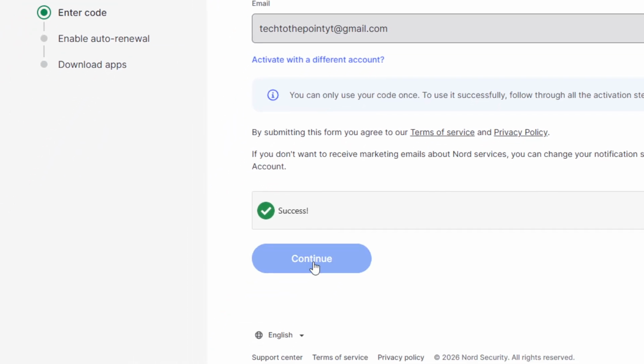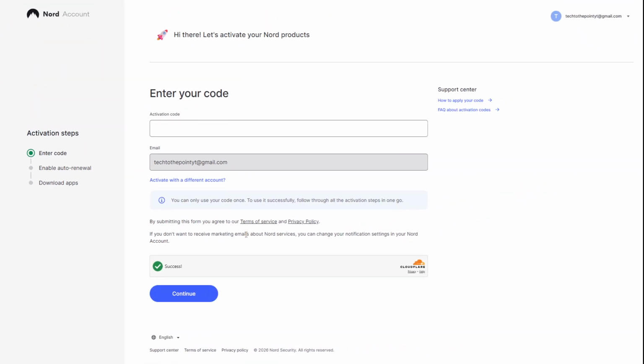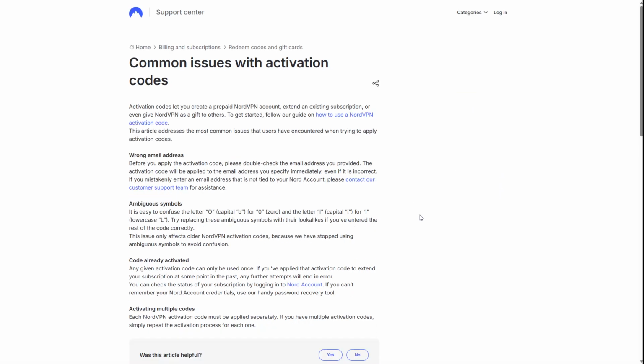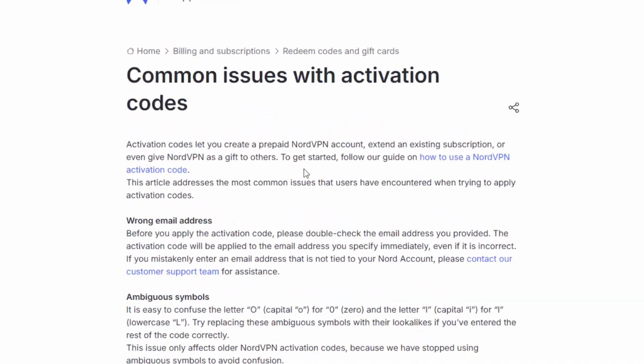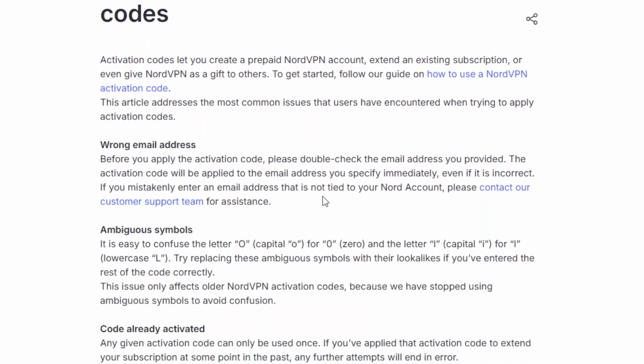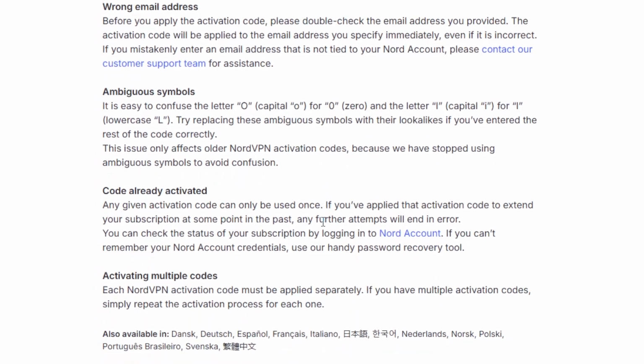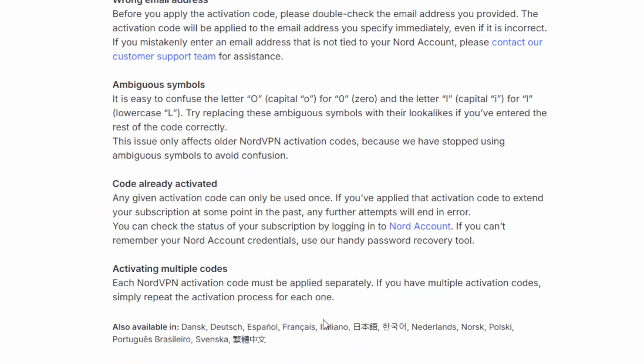If you run into any issues, first make sure your Revolut plan is still active. Also check whether you recently changed plans, as that can sometimes require you to reactivate the benefit. And finally, double-check the activation code for any typos, since that's a common cause of problems.